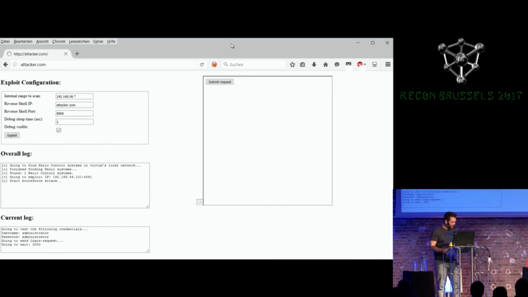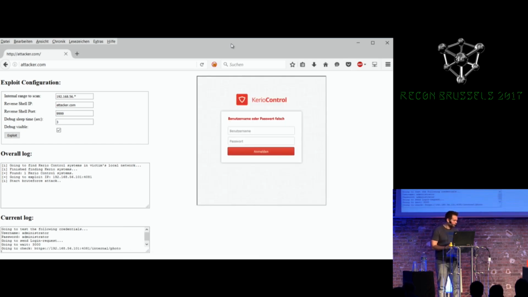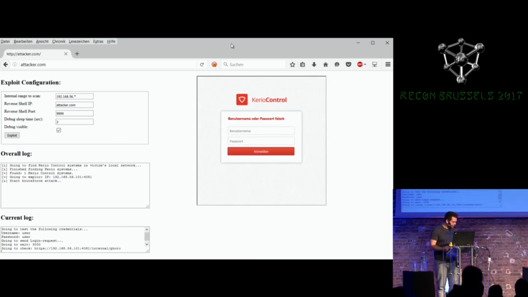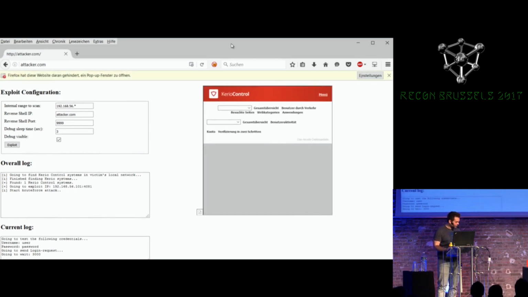So the next step is I identify if I'm currently logged in. So you see here, this is the user image which I try to load. You see it's not loaded, that means the user is not logged in. And here this field is the cross-site request forgery attack, where I'm trying to brute force the internal IP address via the victim browser. So now I was able to log in.